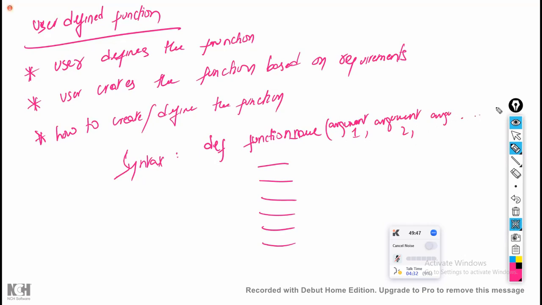Up to argument n, you can take multiple arguments. How many arguments should there be? Arguments can be 0 to infinite, starting from 0. You can create a function with 0 arguments, and you can create a function with infinite arguments. So there is no limit, right?